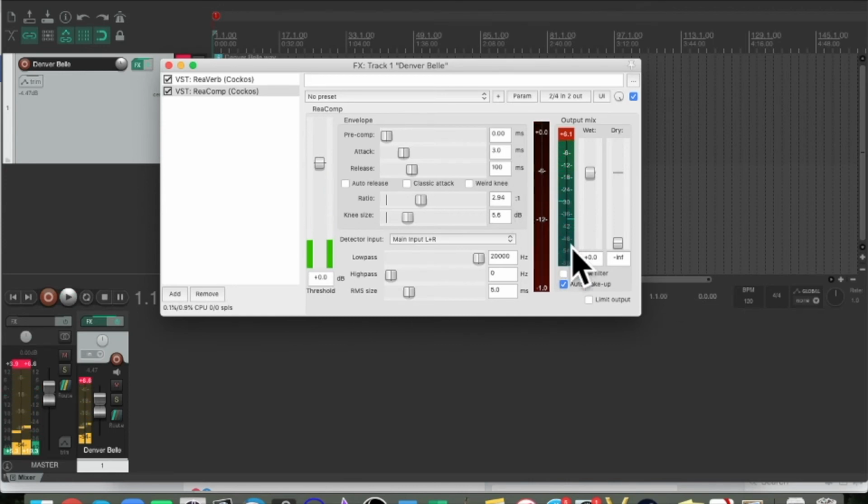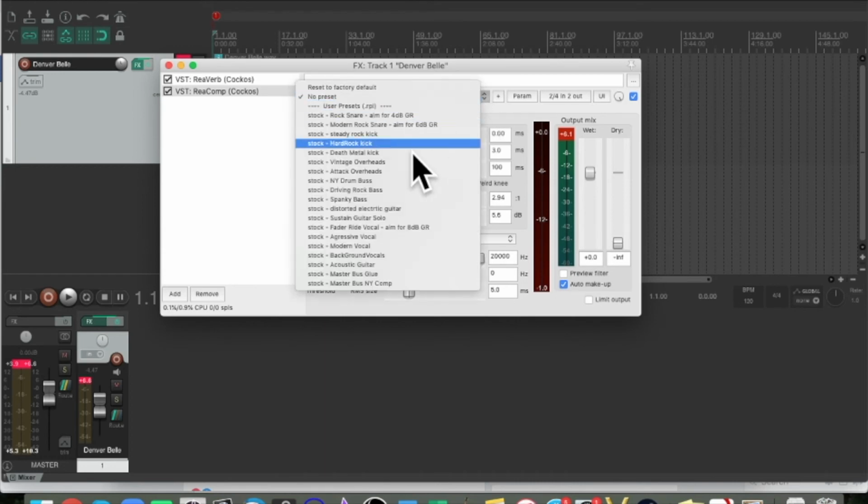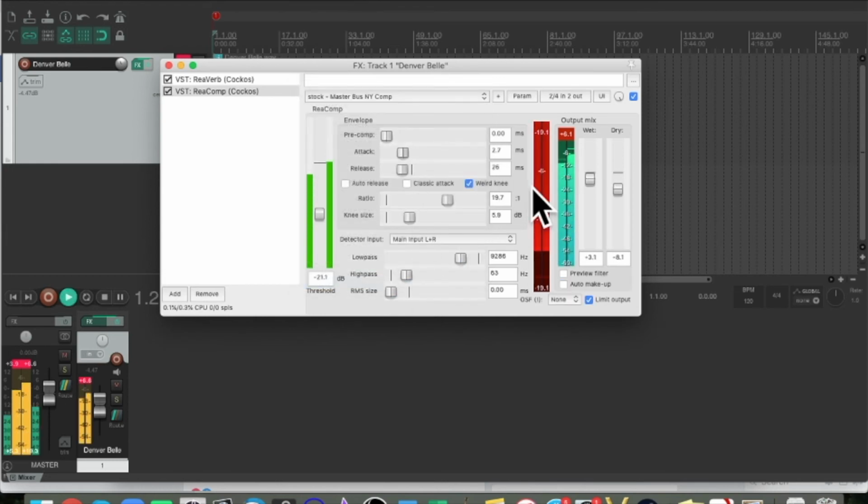I'm not sure if this is a super great example, but theoretically everything will get louder if we click auto makeup. We can also go through the presets that we have here. Distorted electric guitar. Oh, that's definitely spelled right. Modern vocal. Hard rock kick. You can explore all of these. Let me just choose one just for fun. Master bus. NY compression. And that has its own particular set of presets.